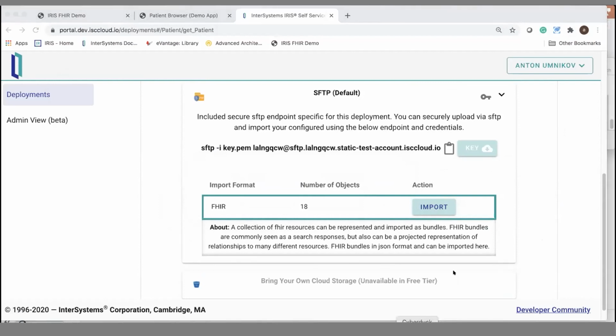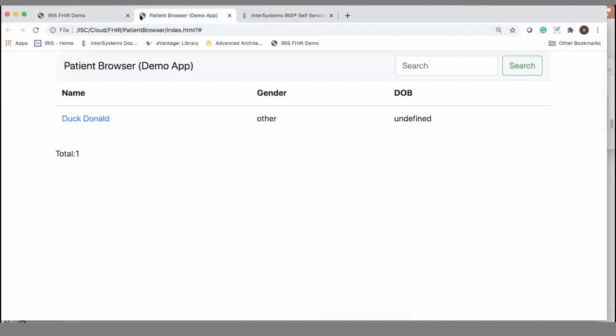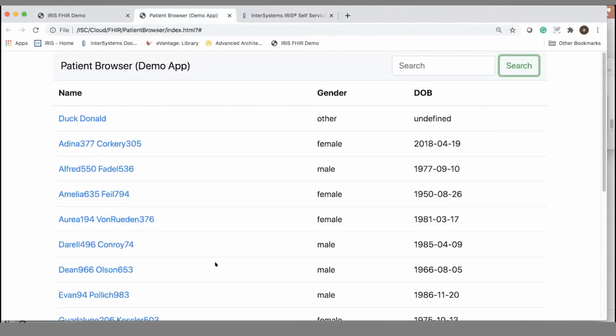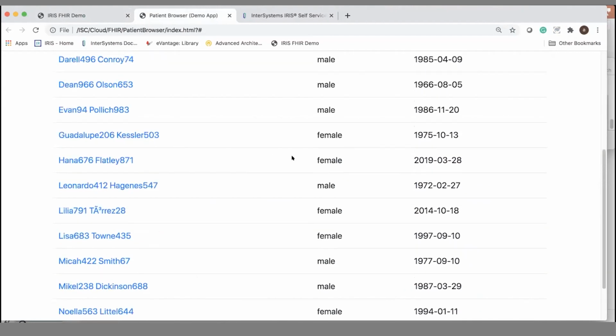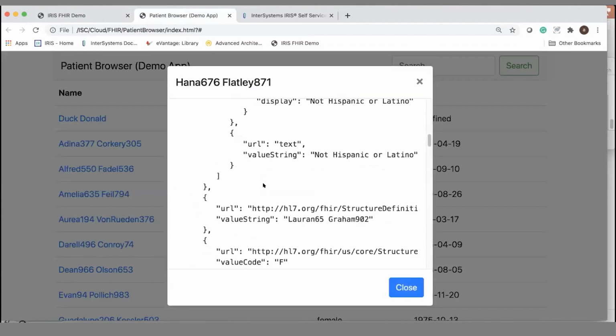All right, let's see if it's still there. I'm wondering if it made it in here. Yeah. So we have 17 patients right now, 16 from the FTP bulk load and 1 Donald Duck that we loaded earlier. For every patient, we can take a detailed look at what exactly was loaded in there.